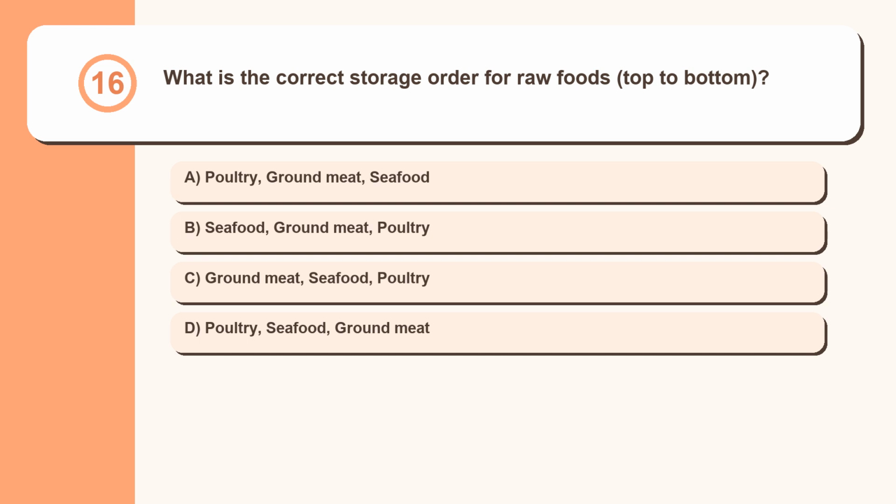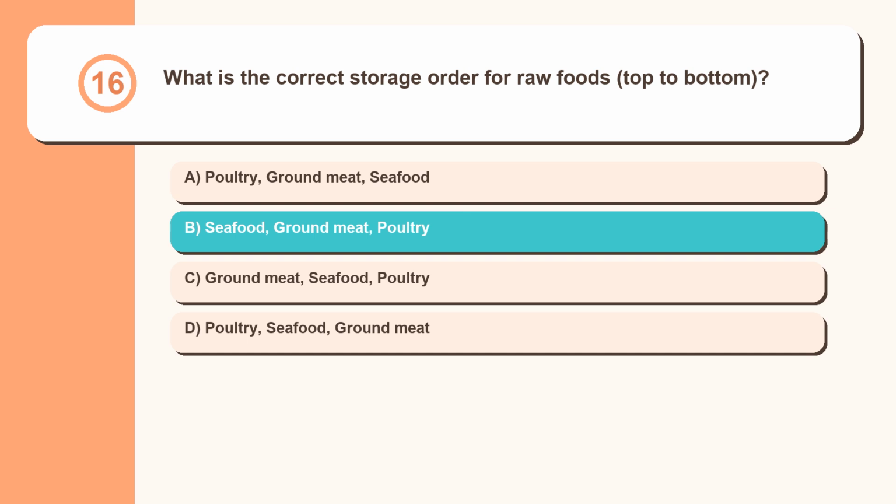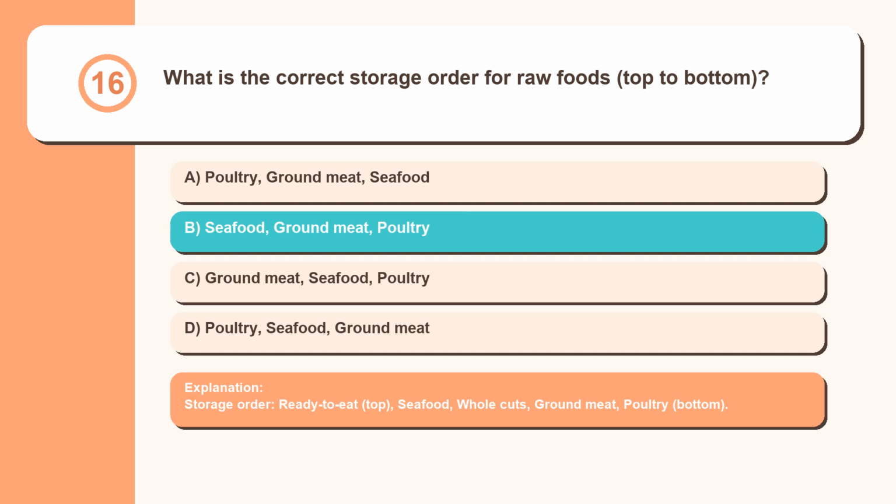Question 16. What is the correct storage order for raw foods, top to bottom? Poultry, ground meat, seafood. Storage order: ready-to-eat on top, then seafood, whole cuts, ground meat, and poultry at the bottom.